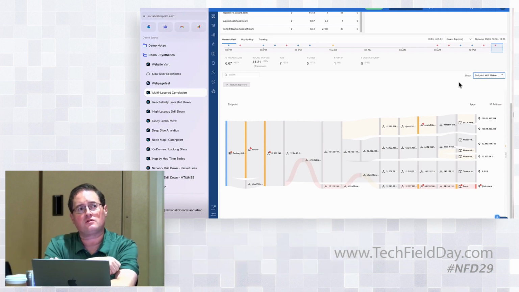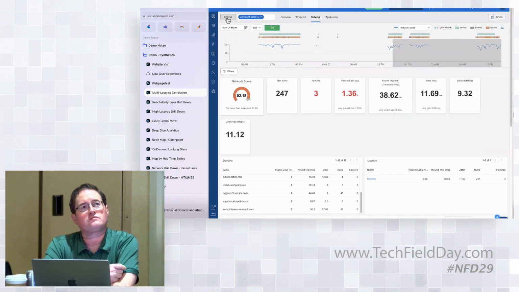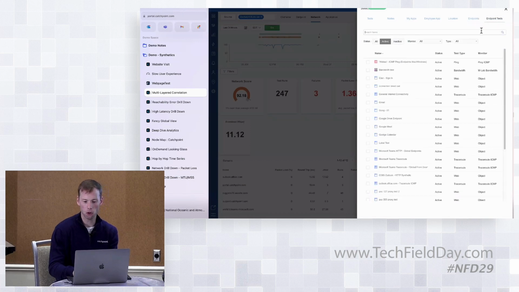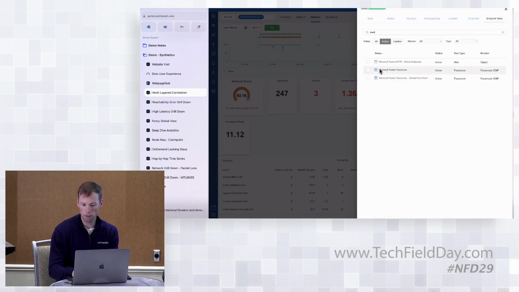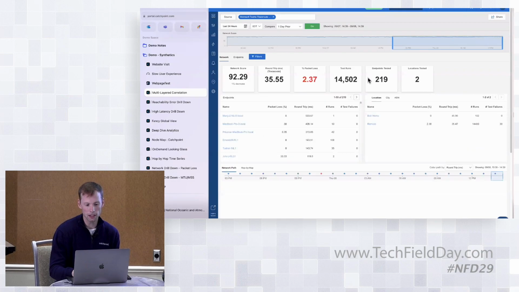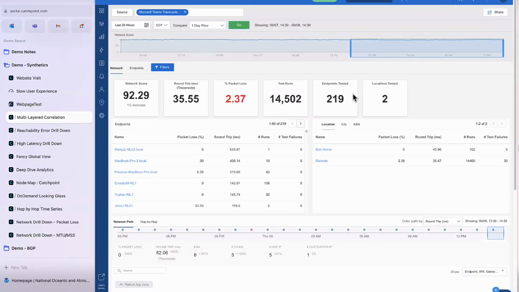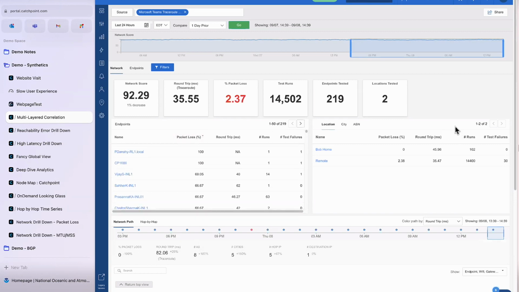Yep. So from a global perspective, I can switch context here and say, show me, let's say people are complaining about Microsoft Teams, for example. I can measure from 219 endpoints here, over 15,000 measurements over the past 24 hours, the average latency to Microsoft Teams infrastructure of 35 milliseconds and roughly 2.3% packet loss, down to each individual employee that has that agent installed, or across all the different ASs that they're connecting into, and even down to individual cities.